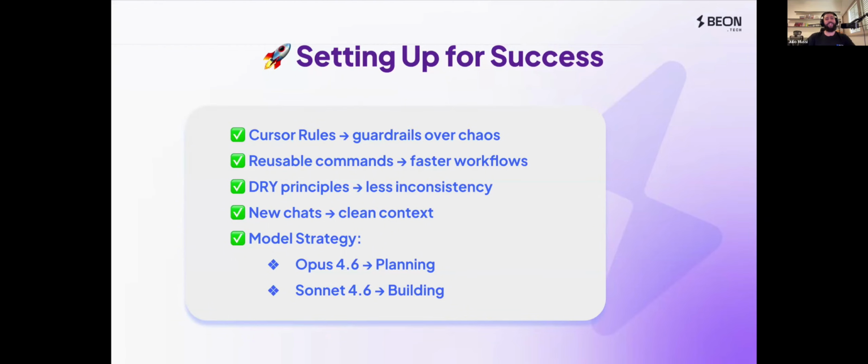Yeah, no problem. So to set up Cursor for success, this may be obvious for some of you, but please use Cursor rules. It's mandatory at the moment. It gets you from a good tool to an awesome working tool.